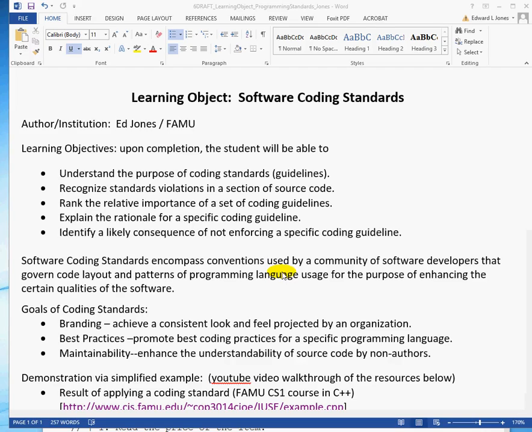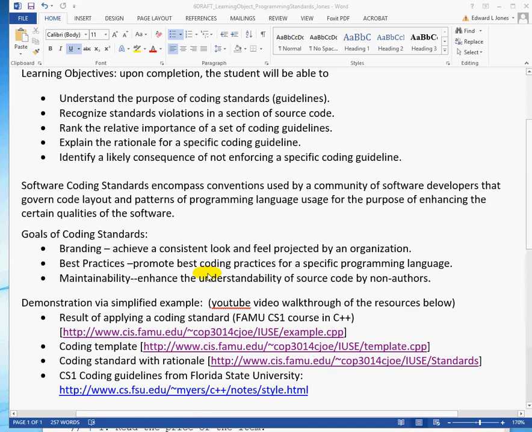The standards also enable the implementation of best practices given a specific programming language. And finally, the goal of maintainability simply relates to the efficiency with which one can understand a piece of code, given that code tends to last many years, well beyond the lifetime or the employment of the author.